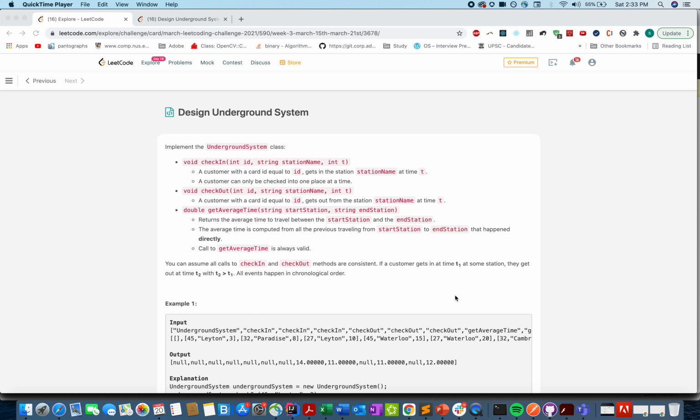Today's question is again a design question, and let's try and understand the question together. The question says we need to design an underground system, and there are three functions that are given to us. The first one is check-in. That means that the passenger with ID this has checked in, or entered the station, at time t. So in simple English terms, this method accepts three parameters. The first one is the passenger ID, the station from which he entered, and the time at which he entered.